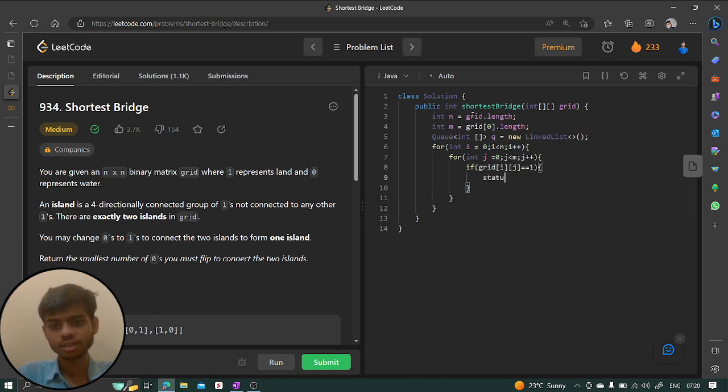If it is 1, so make state equal to true, and call the dfs function, which is going to take i, j, grid, q. After that you can break this loop. Let me add a semicolon, and here in this loop you can check: if state is true, then you can break this particular loop as well.